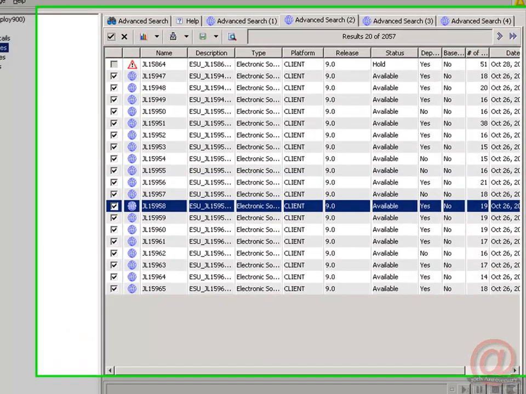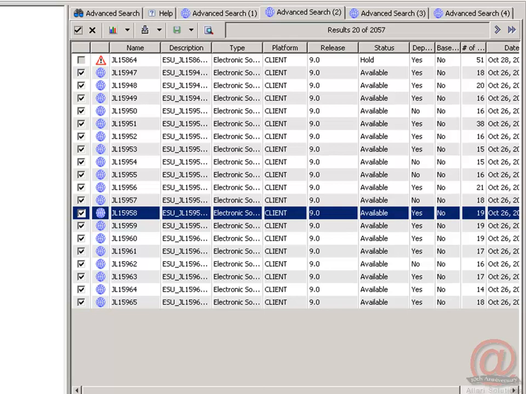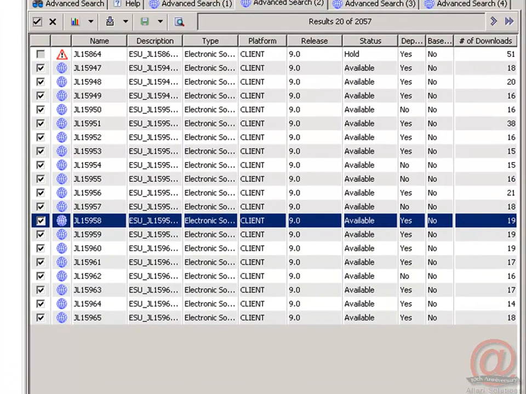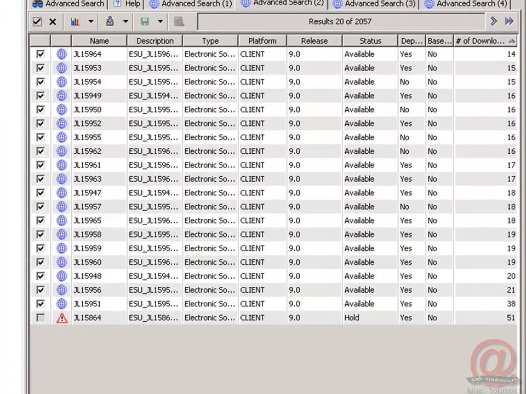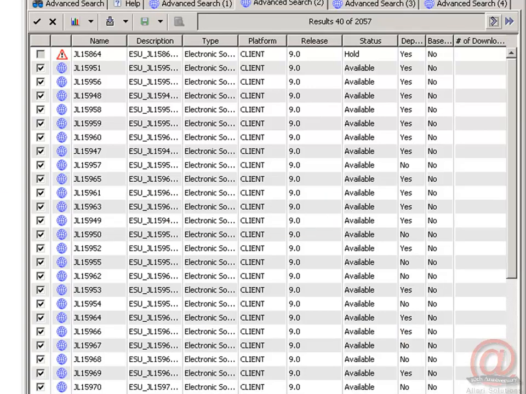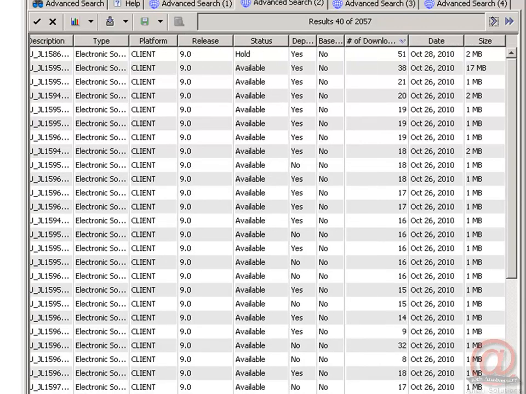One good column to keep your eye on when researching these ESUs is the number of downloads column. This column will show you how many times an ESU has been downloaded by other Oracle customers. The higher number of downloads means the ESU is hotter and more likely to fix something for most customers.